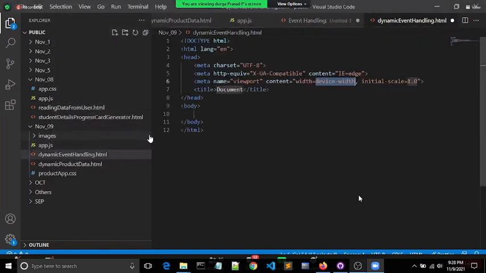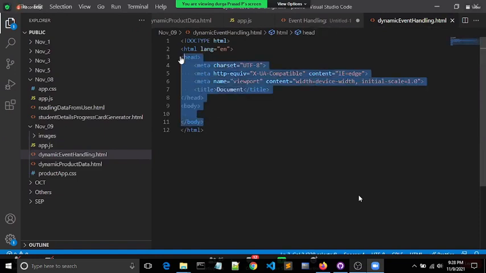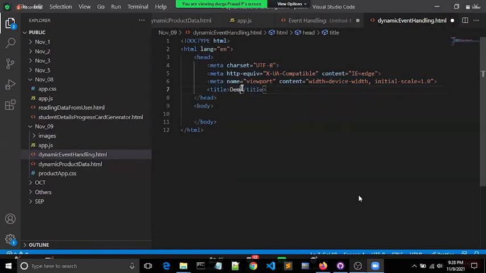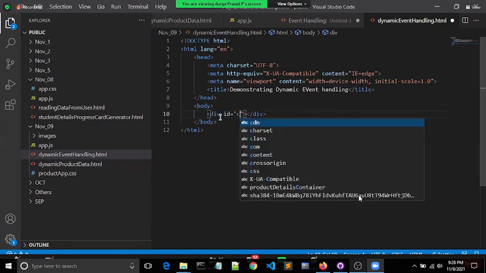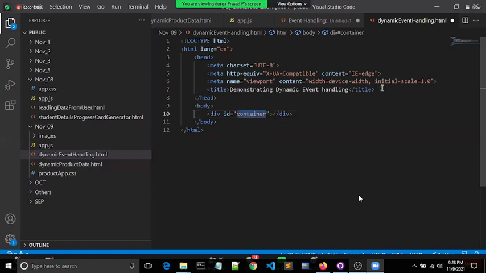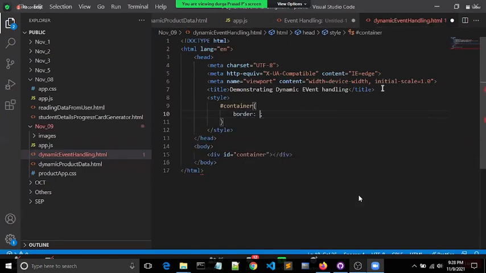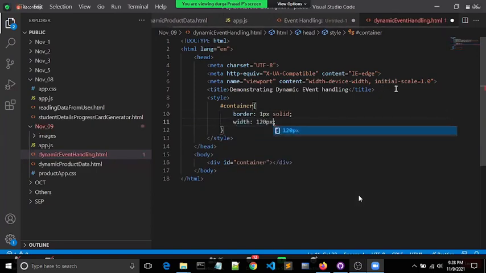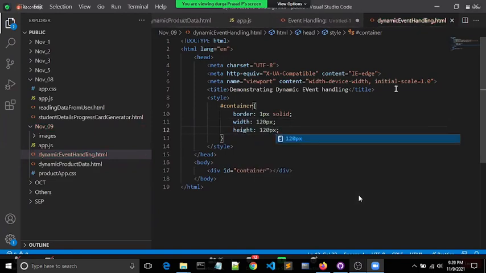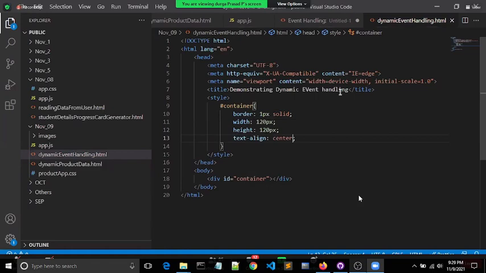Let us see this with a simple HTML page. Let us say I have a simple div with ID equal to container. I add some style: #container with border 1 pixel solid, width of 120 pixels, height of 120 pixels, text-align center. Now if you open it in the browser, this is how it looks.